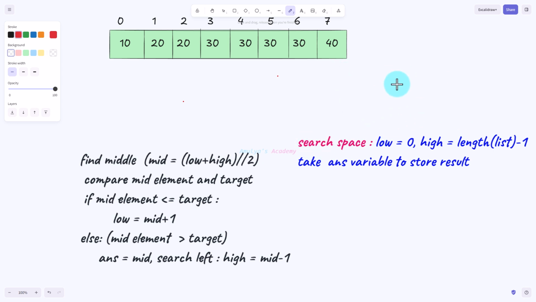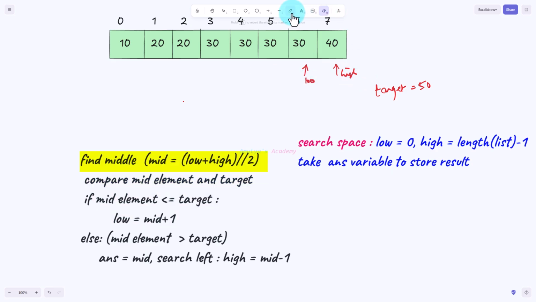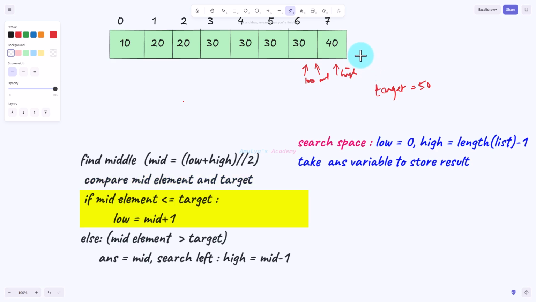Now what about target as 50, which is greater than all the elements in this list? Here, mid element and target element. Middle element is smaller, so search in the right side. Middle element and target element. Here the middle element is smaller, so search in the right side. Again find the middle element. The middle element is smaller than the target, so search in the right side. Again middle element and target. Here target is greater, so search in the right side.